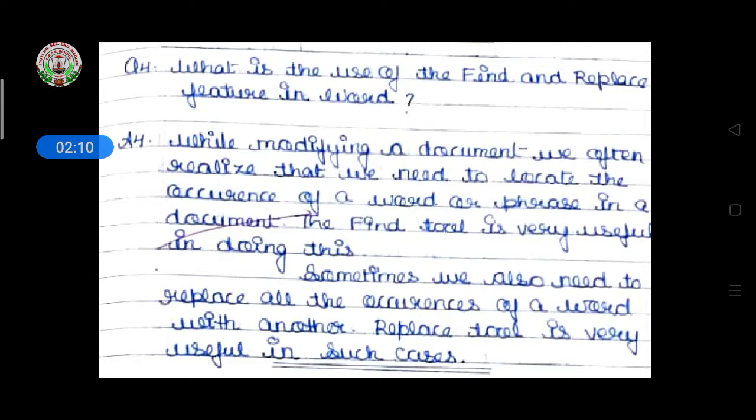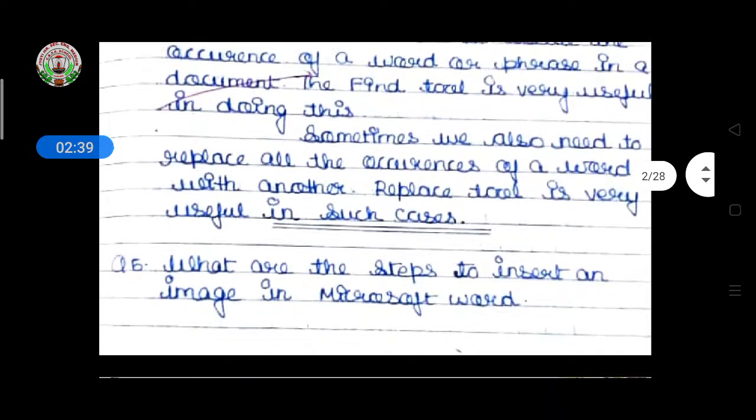Find tool: suppose you had written two or more paragraphs in a Word document, and then if you want to search some word, you have to click on the home tab. The find tool is there. Which word you are finding, that word you write in the text box, and then click on find. That word in both paragraphs, or two or three paragraphs, all the paragraphs it will find, and it will highlight the word in your paragraph.